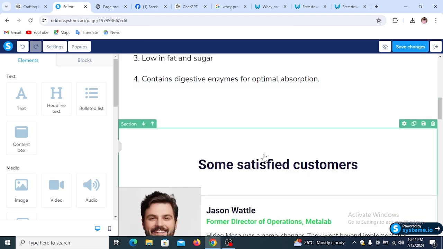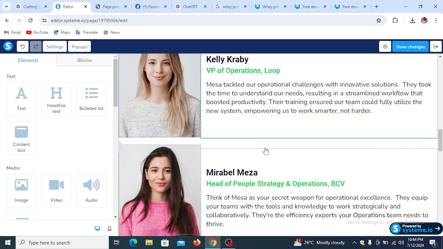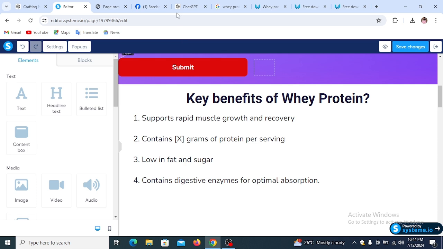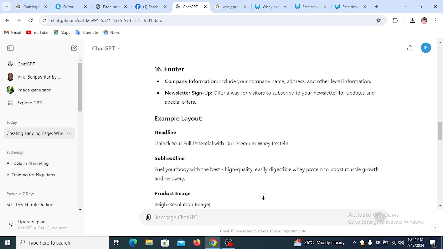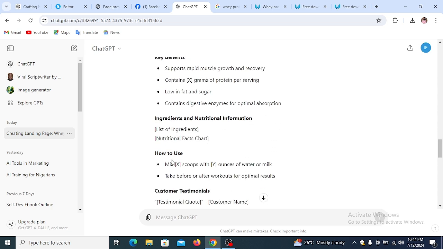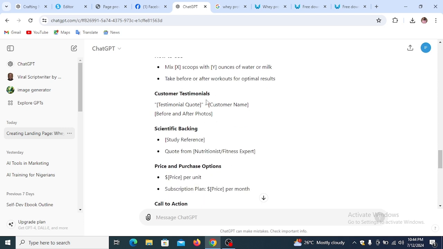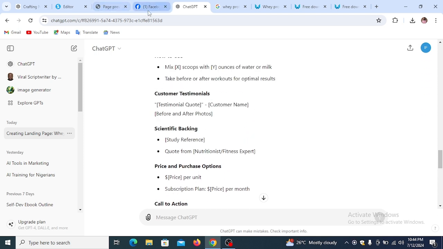So we got to be deleting till we get to satisfied customers, which is also testimonials, right? So we have these people testifying about what we put in. Like I told you, ChatGPT actually gave us a heads up. It gave us a headline, subheadline, image, key benefits, and how to use it. But this one I don't really want to go into how to use it. And then we have our customer testimonial. So we are going to be using this customer testimonial here.